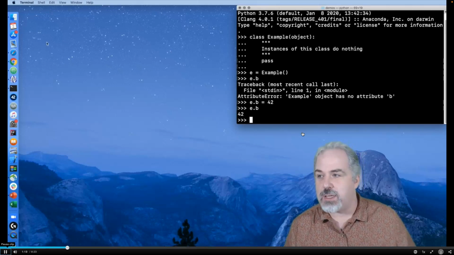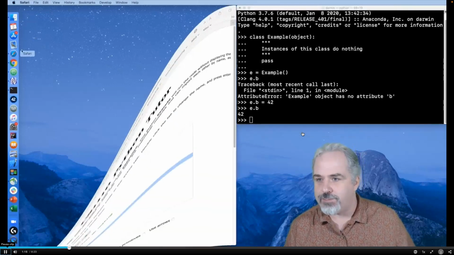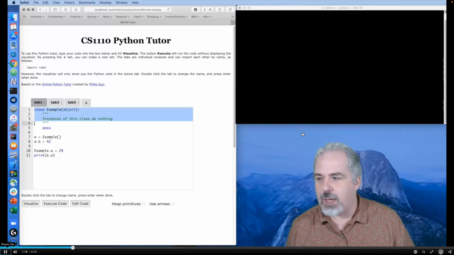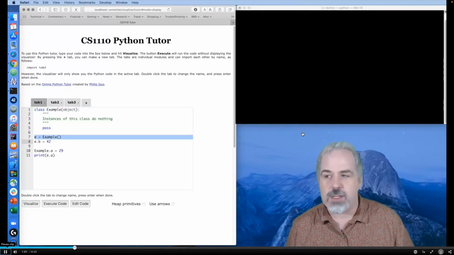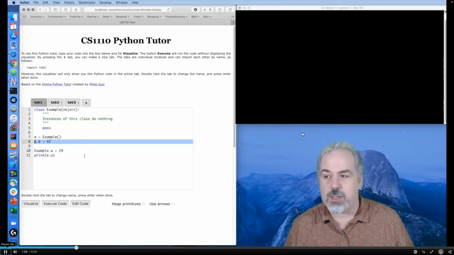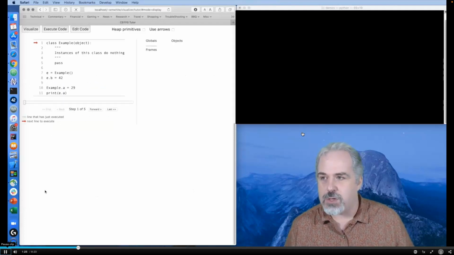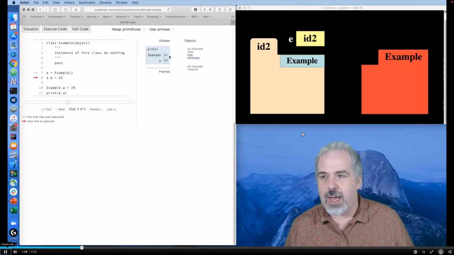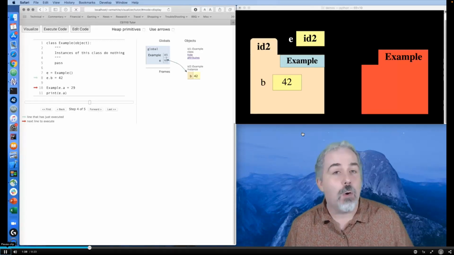Just to make this explicit, let's go over and look at the Python tutor. So here I'm going to define my example class, and then I'm going to create my example object, and then I'm going to assign e.b to be the value of 42. Let's go visualize this. So I have my example class. I have an empty class folder. My example object, that's an empty object folder. But now I'm going to step forward and look at that. The object folder is no longer empty. It now has an attribute b inside of it, which has a value of 42.